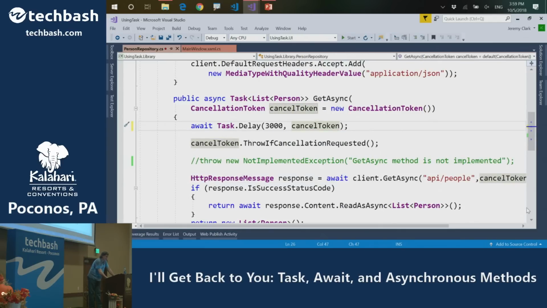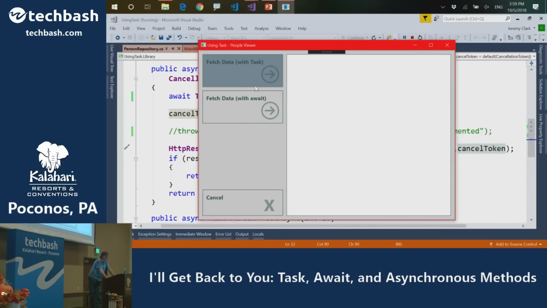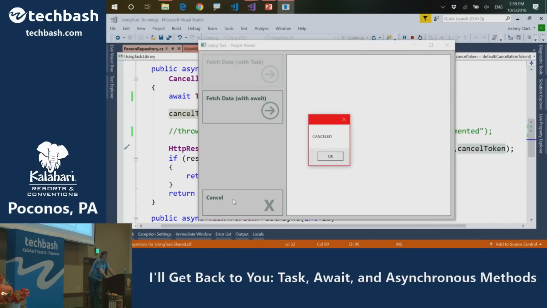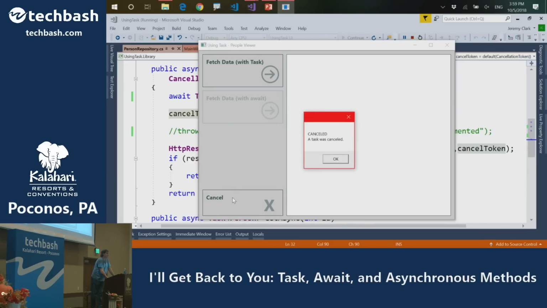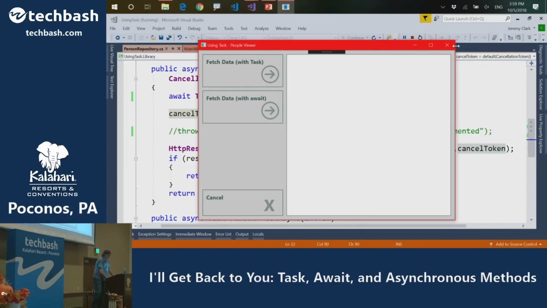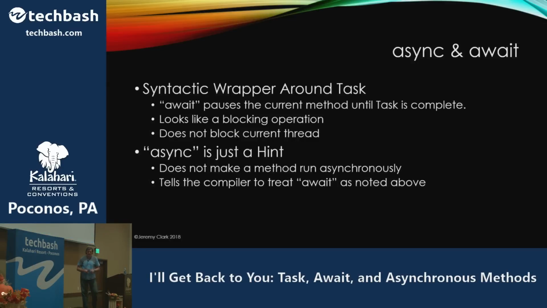And then down here, I have some other async methods. Get async on HTTP client also has a cancellation. So I can use the same token for all of these. And when I do that, then what I'll see is I don't have to wait the 3 seconds. I get immediate cancellation. So that's really cool. Wow, I actually made it through everything, which I'm very surprised.